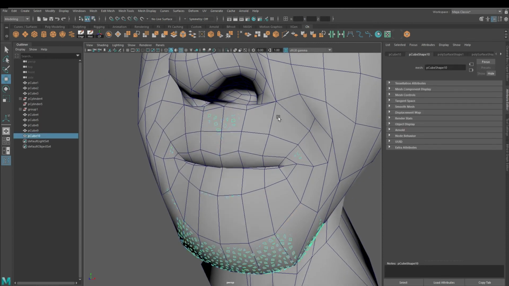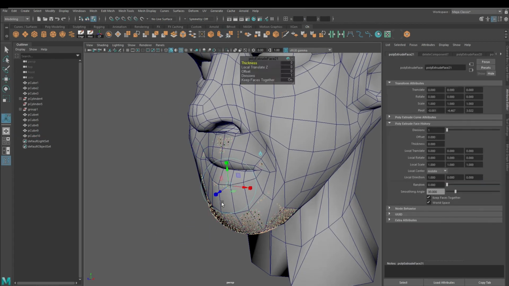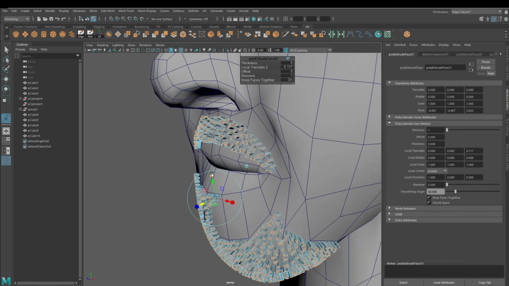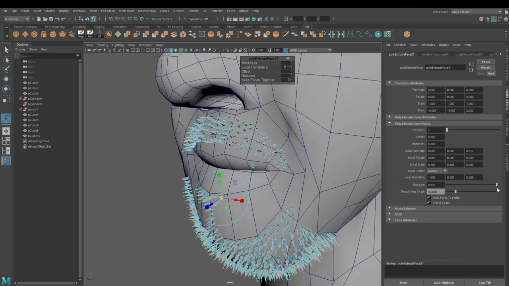Invert Selection and delete. Now we got lots of separated faces. Press Extrude, reduce scale, then do the same as we did for hair.